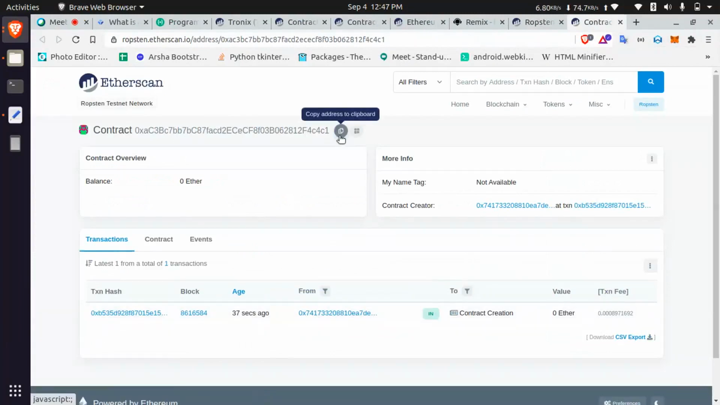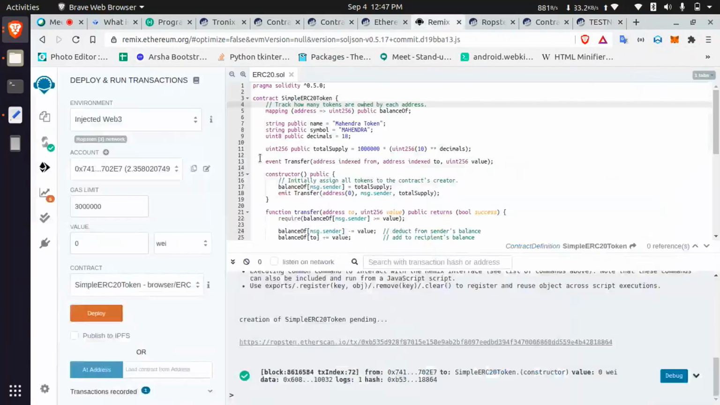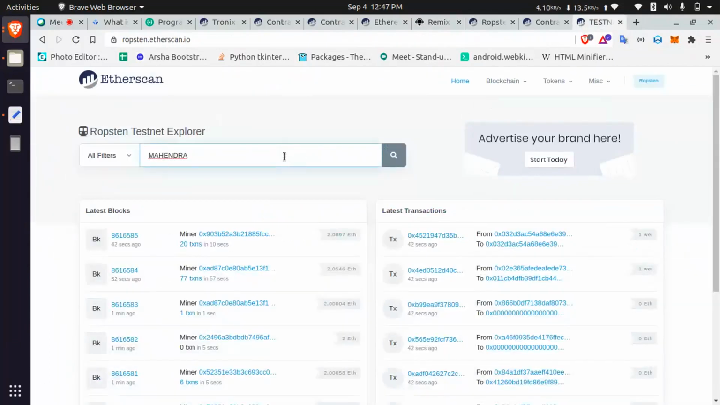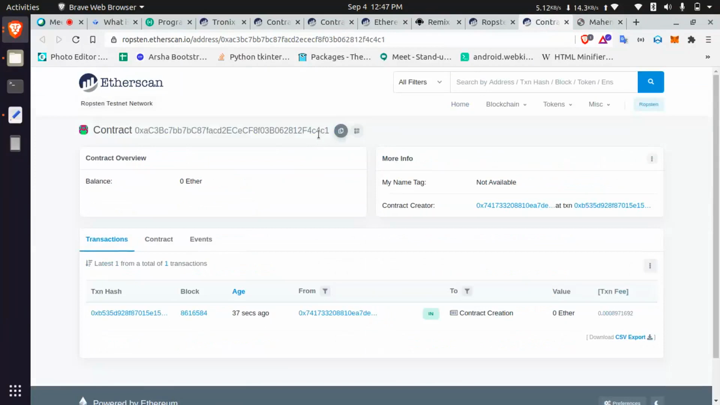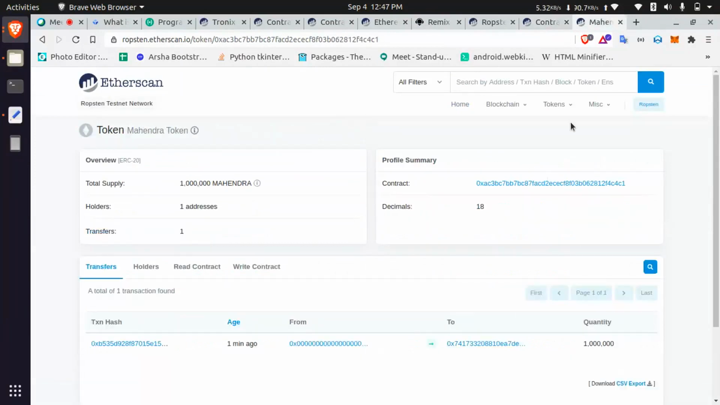I'm just copying this. Let's say Ropsten Etherscan. I entered my token name, the symbol is Mahendra. See, my Mahendra token is there. Just click it. You can see the address, the decimals, the holder is me. You can see the count. Total supply is this much.